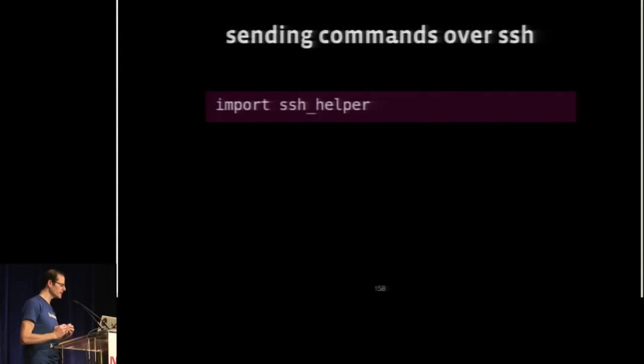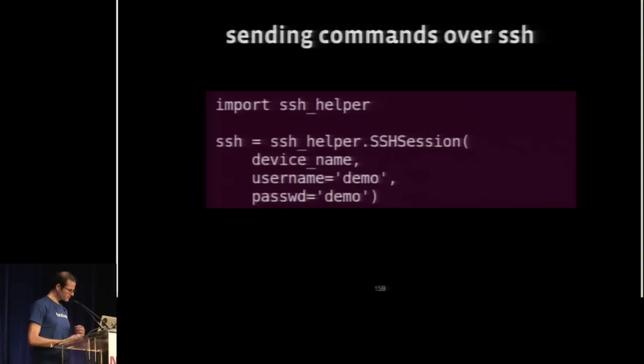So to do this, we import SSH helper. And then we simply open this instance of SSH helper's class or object called SSHSession. It takes only 3 inputs at minimum. It takes in a device name, a username, and a password. For the purpose of this demo, I have a small hack in there that will actually make all of this work. So it will take in any device name, any username, and any password today.